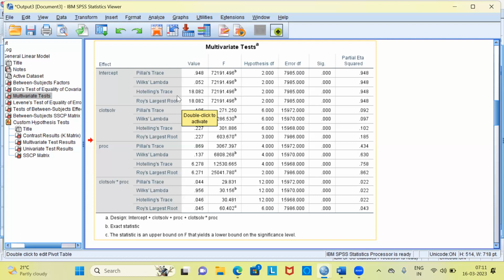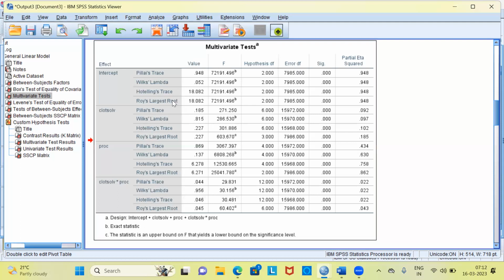When these two statistics are equal, the effect is predominantly associated with just one of the dependent variables. So this is a very interesting aspect. When Roy's largest root is nearly equal to Hotelling's trace, I repeat, it means that the effect is predominantly associated with just one of the dependent variables. There's a strong correlation between the dependent variables, or the effect does not contribute much to the model.